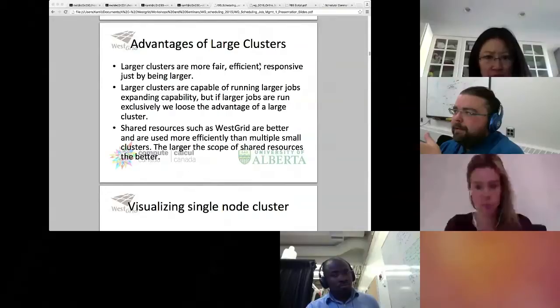Shared resources such as WestGrid are better, and they're used more efficiently than multiple small clusters. So the larger the scope of the shared resources, the better. Basically, what that means is if you have a group cluster or a departmental cluster, they're not going to be used as efficiently as a cluster that's shared across Canada. So this is why using shared resources.